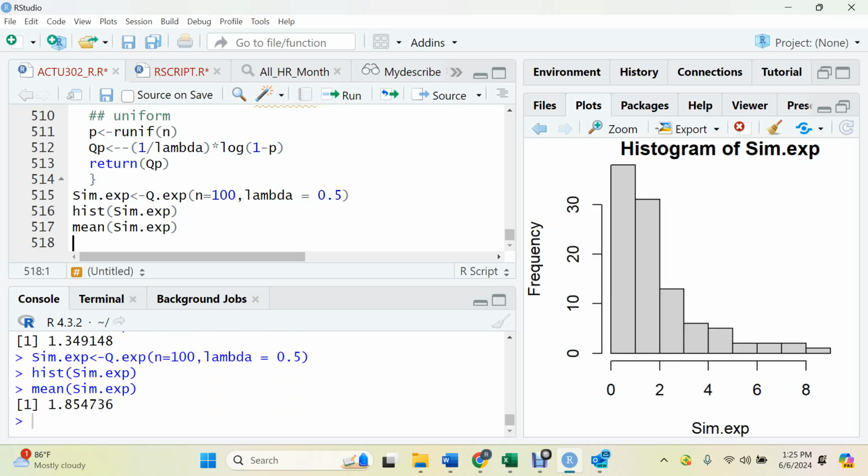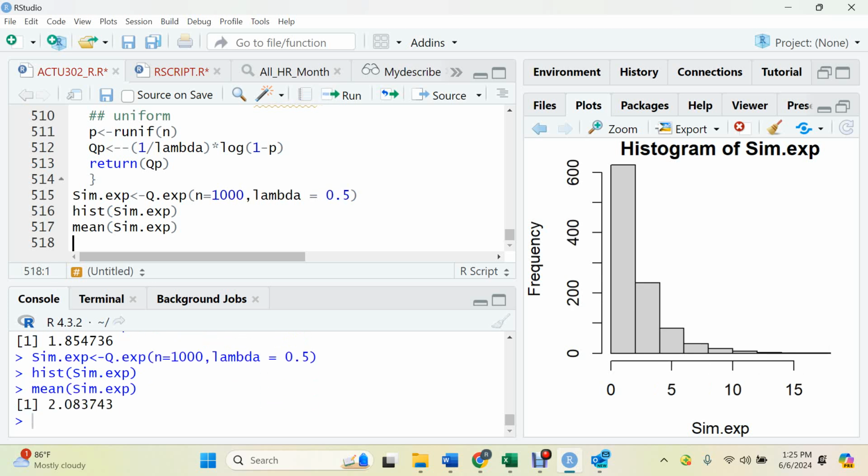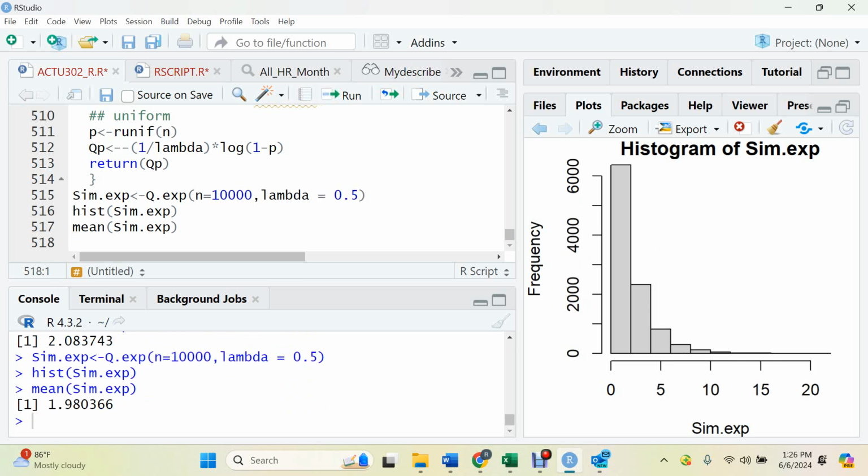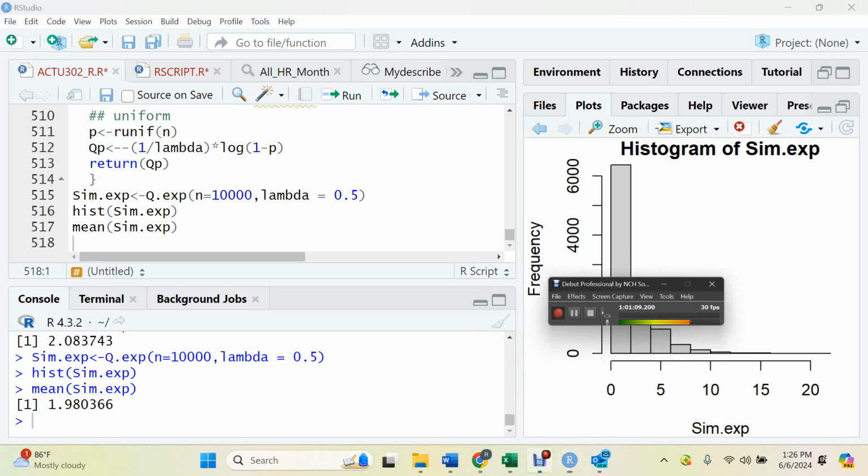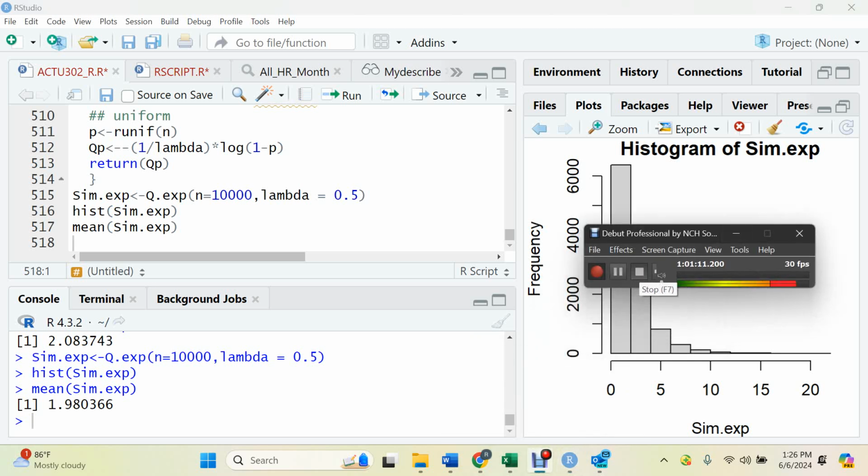Okay, so that's it. The mean is 1.3. Then I change this to 100. You see, now the exponential is coming. I change to 1,000. Do you get it? I can change to the next and so forth. Yeah. So that's it. You can also generate.